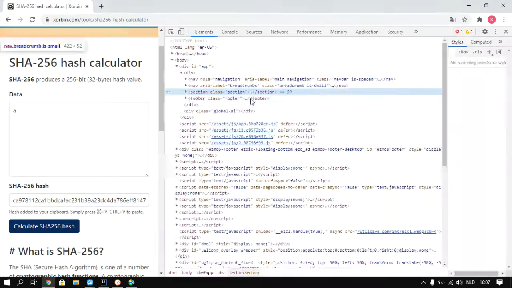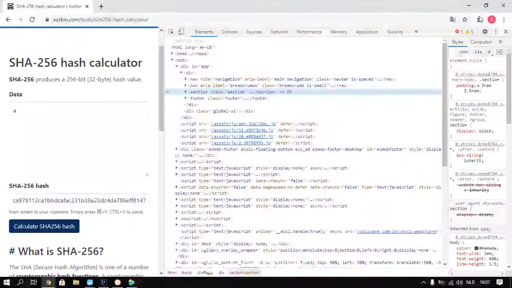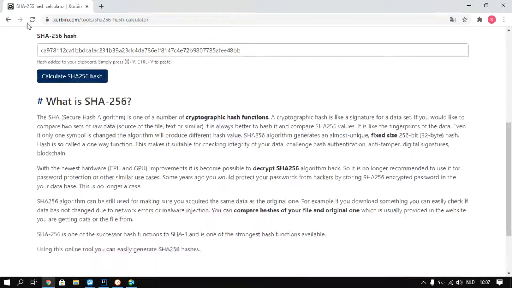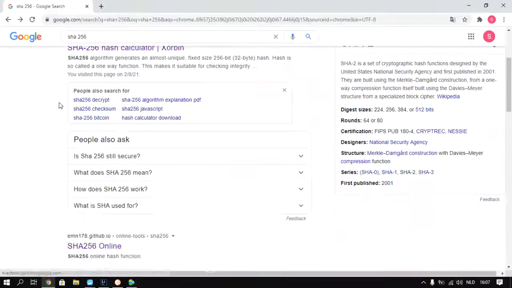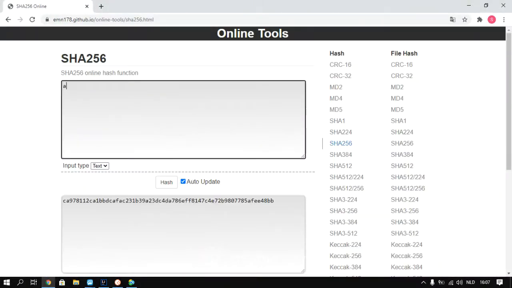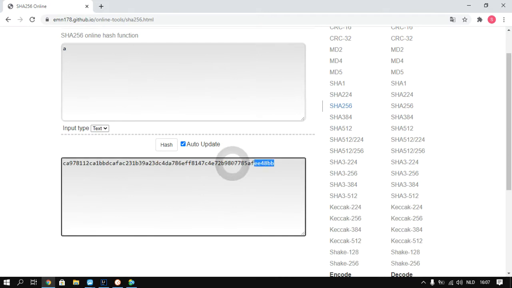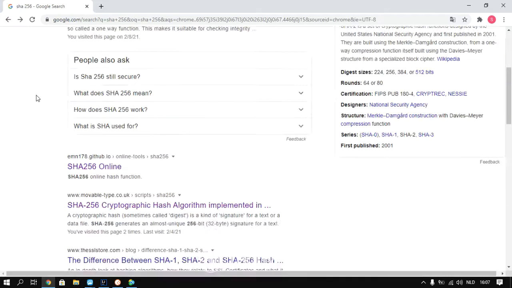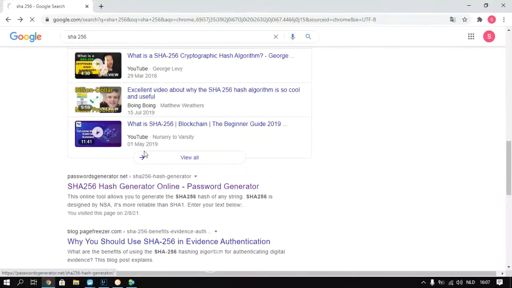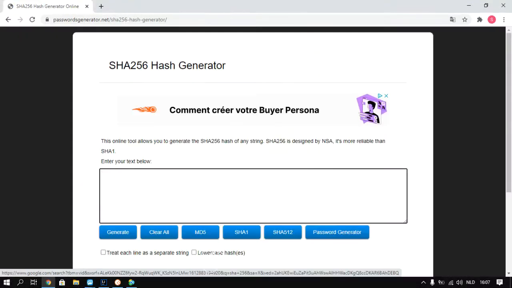If you inspect the code, it seems like a really normal web page. I'm going to another one, SHA256 online. Boom, this is the right hash. Okay, another website, online hash generator, generates it for me.